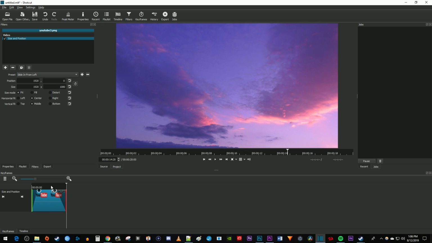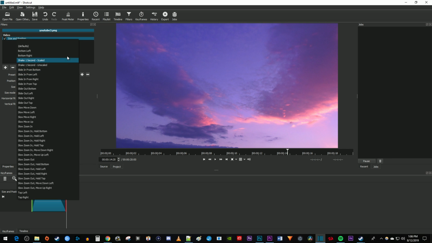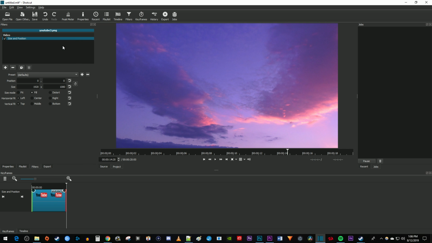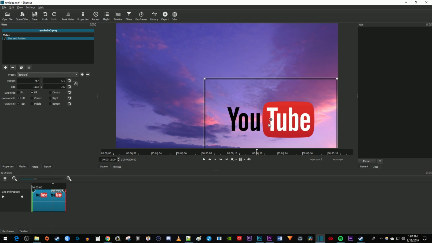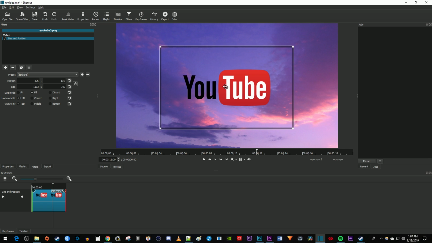Okay, the presets are pretty easy to use, but let's say you want something custom. I'm going to remove this preset to show you how to do that. Before we begin animating, I'm just going to reduce my image's size by dragging its corner handles in the frame. And I'll just use a circle in the middle of the image to reposition it.